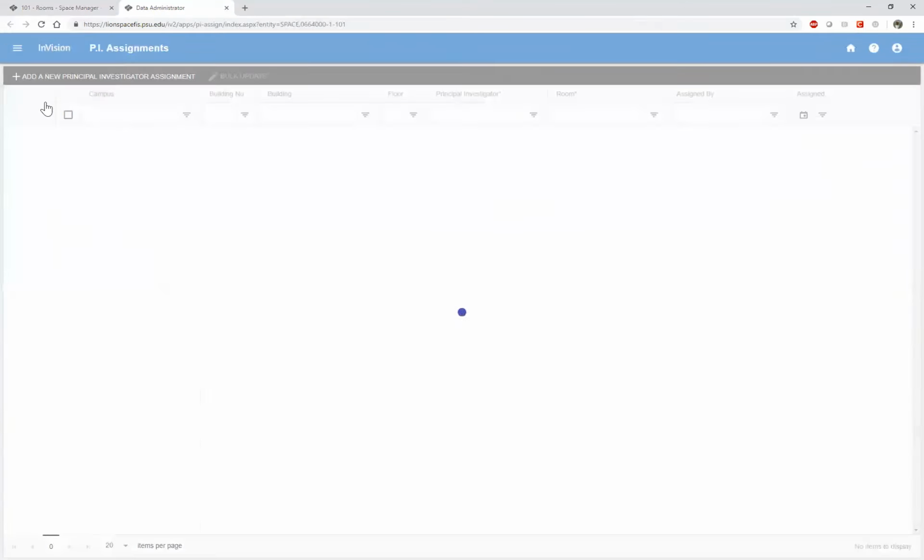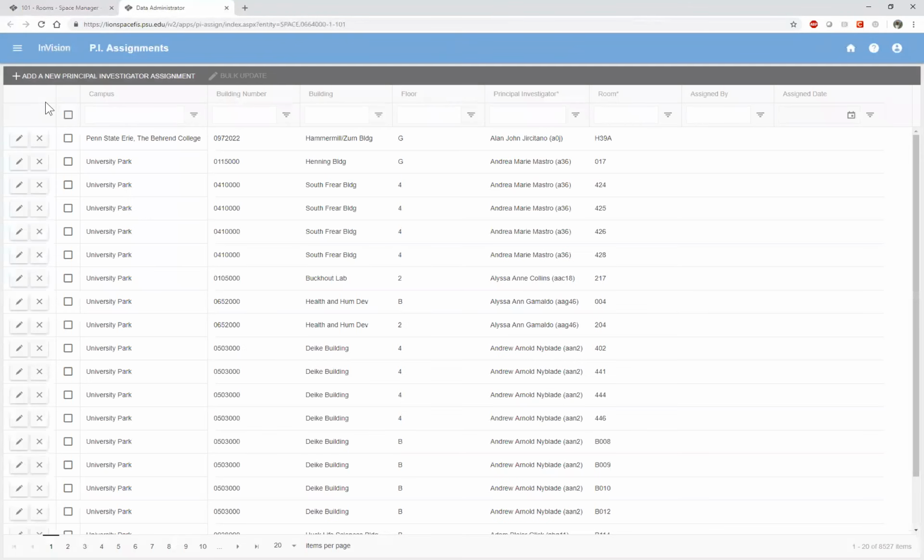So if you click that, we'll actually get a list of people. And so we could sort by building, by floor, etc. And then we could make our changes here using the pencil or the X to remove, or we could add new principal investigator assignments. You can go directly into the PI Assignments application if you're just coming into Lionspace FIS to change PI assignments, or you can go through Space Manager like we just did.